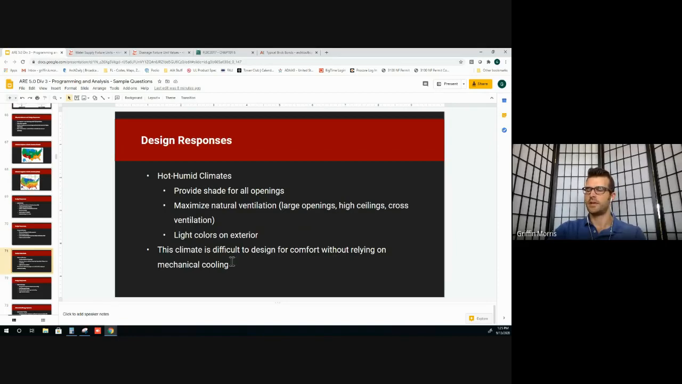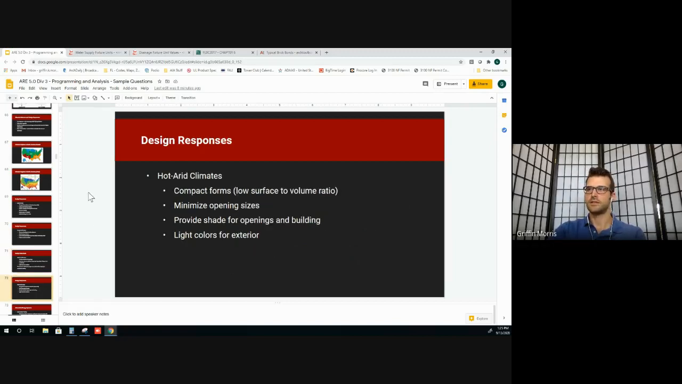Just as a heads up, and I'm sure you guys already know this, being in Miami, climate is difficult to design for comfort without relying on mechanical cooling. For hot, arid climates, the valley might be more valuable to you there than getting the wind exposure on top of the hill. I would say that one depends on what the rest of the site looks like, although with only the information that's given, I would be tempted to go with the valley there.